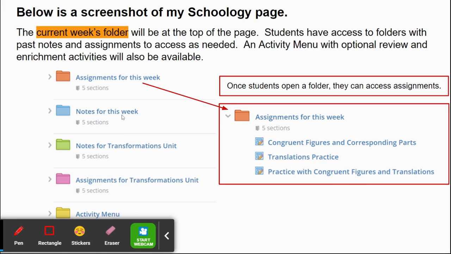There's another folder for the notes for this week. I'll be putting in a blank set of notes for students to complete. And if a student's absent later in the week, I'll upload a completed set of notes so that they have access to learning.